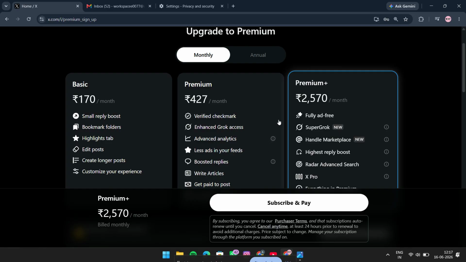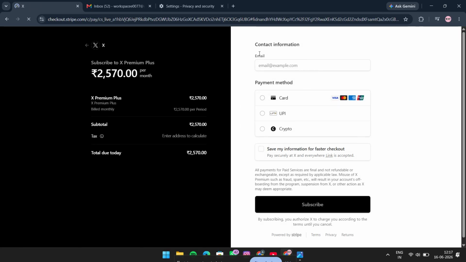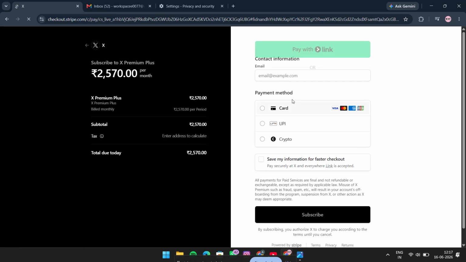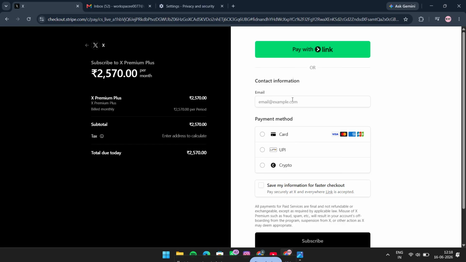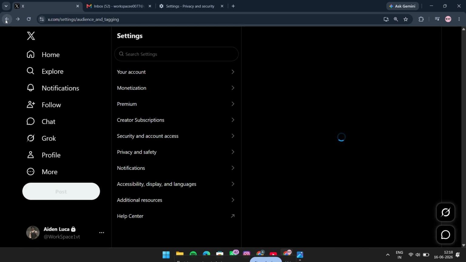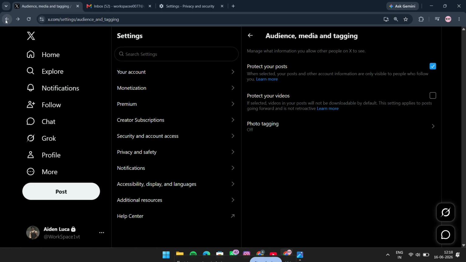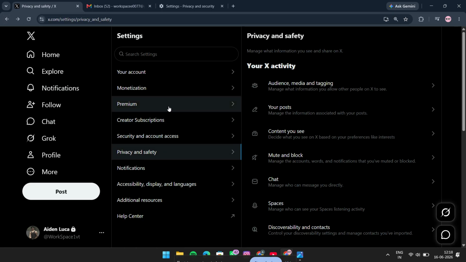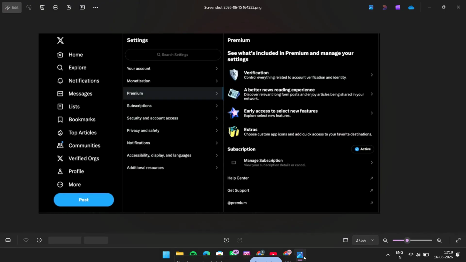After that, you'll be taken to the payment step. Enter your payment details carefully and review everything before confirming. Make sure the billing information is correct, then complete the purchase by clicking the subscribe or pay button. After the payment goes through, your account should update with your new premium status. You can go back to your profile or subscription settings to confirm that the upgrade is active. From there, you'll be able to start using the features included in your selected plan.